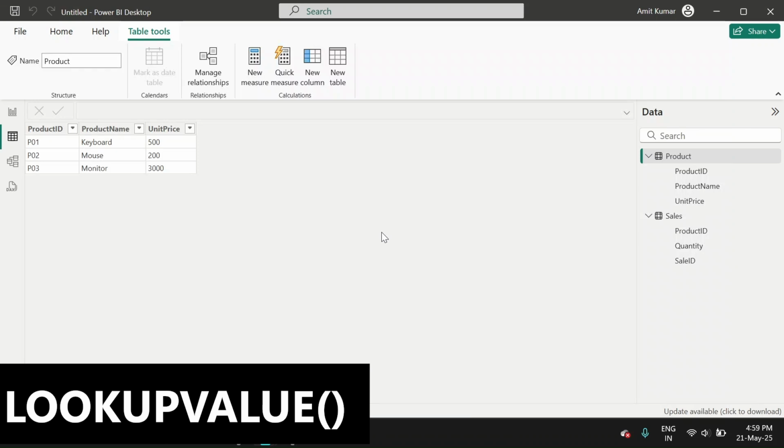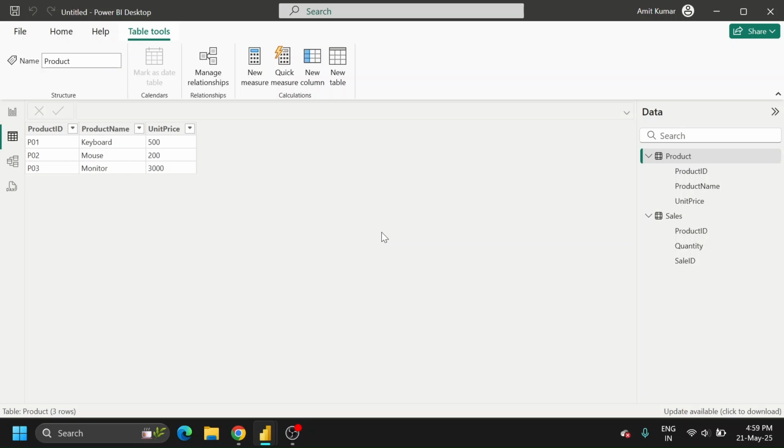In this video, I'll discuss LOOKUPVALUE in DAX, and along with LOOKUPVALUE, I'll discuss one more DAX function which is very important if you are preparing for interviews. I'll discuss that when I complete LOOKUPVALUE, because both functions are related to each other. So let's start the video.